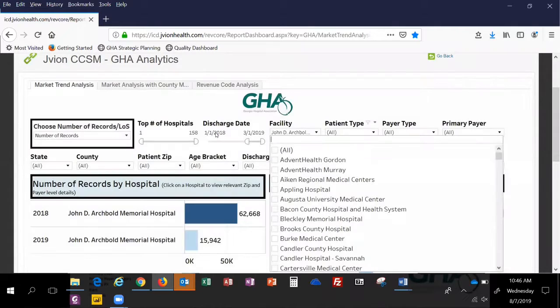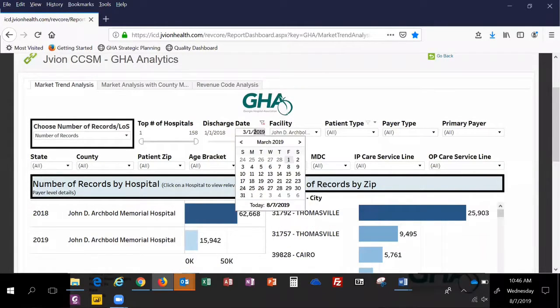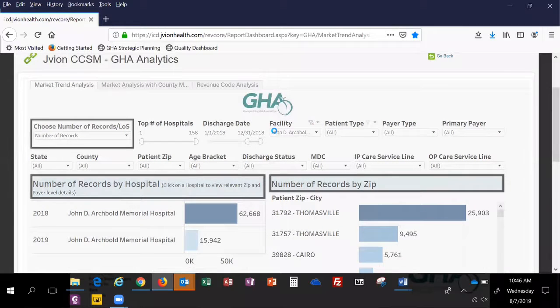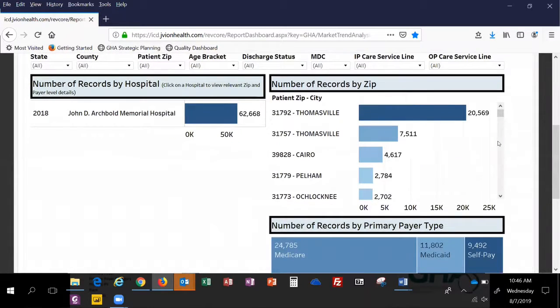And I'm gonna change it to end on 12/31 just because we have that complete year of data in here. But what this does is it allows you to identify the zip codes, the top zip codes that are in their service area.